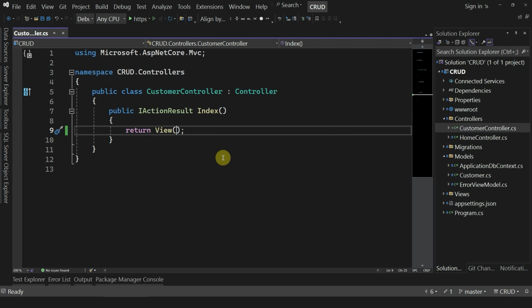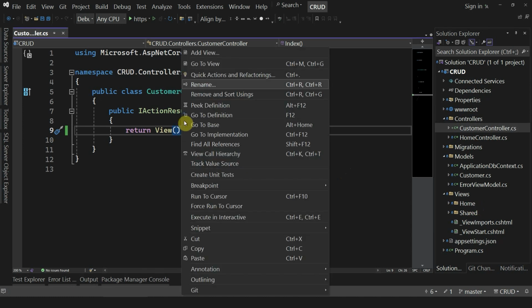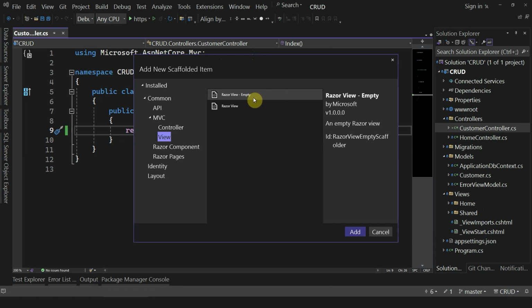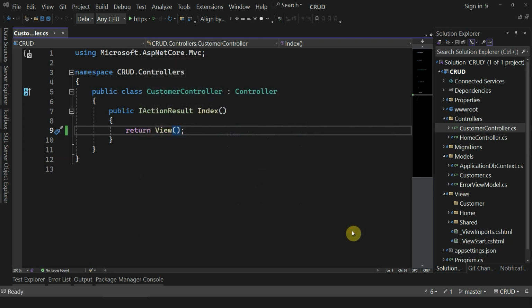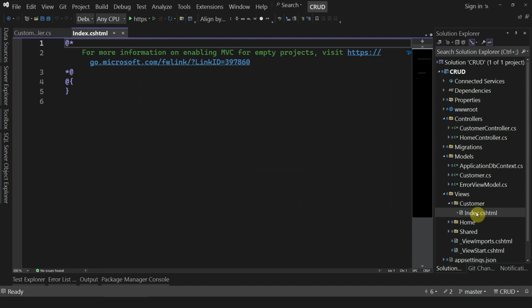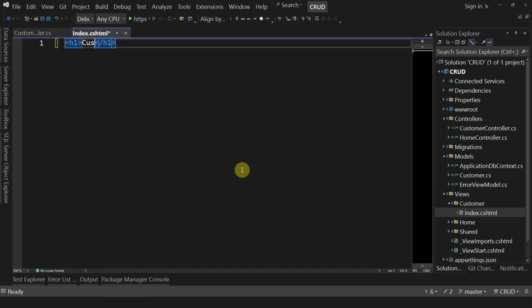So anyway, to create this, we can go here to views and create a folder with the name of the controller, so customer in this case, and then create a view. But actually we can also just right click and go to add view, okay? I'll choose empty for now and call it index, that's fine. So razor view empty, index, add, and there we go. We get a folder with the correct name and the view, okay? In the view, I'm going to just have an h1 for now and say here customer list, like so.